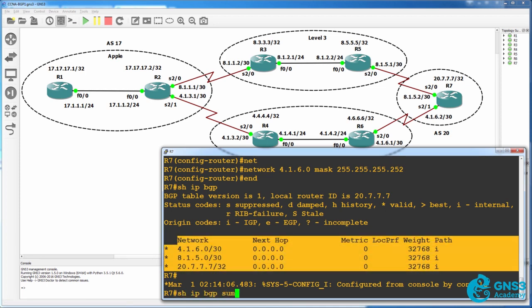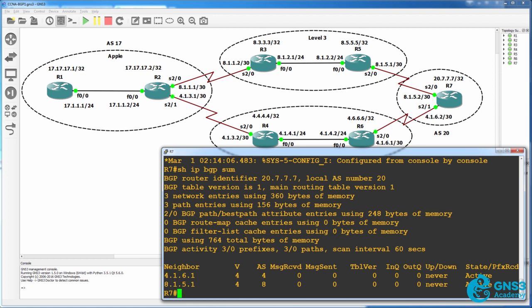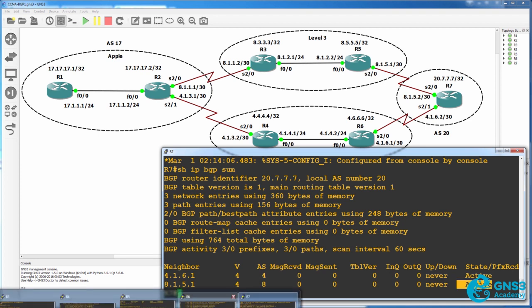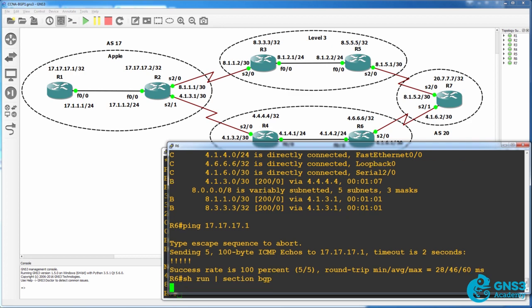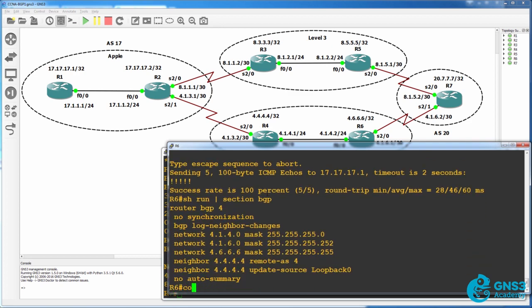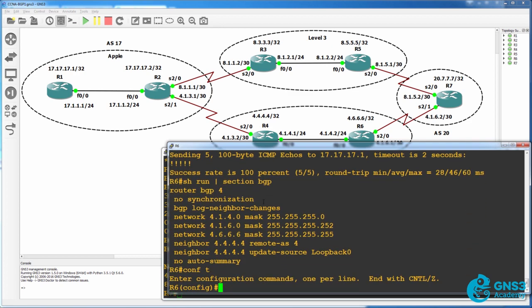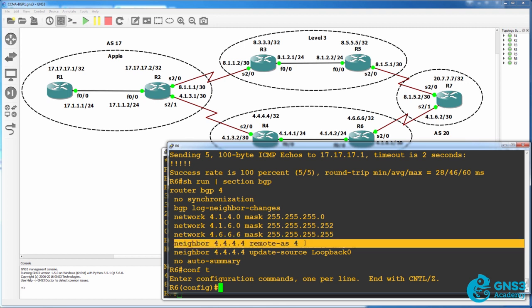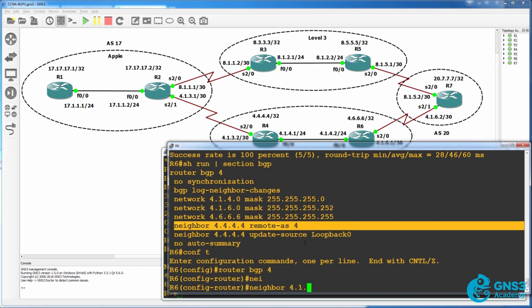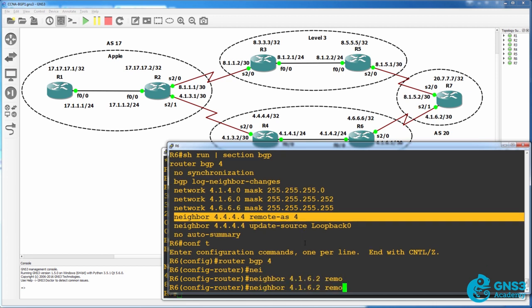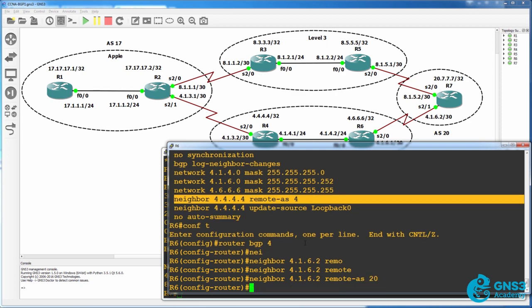Show IP BGP summary. At the moment, the neighbor relationships are active, but remember, active doesn't mean it's working. We need established. So in router 6, show run pipe section BGP. We don't have a neighbor relationship to router 7. We only have a neighbor relationship to router 4. So router BGP 4, neighbor 4.1.6.2, remote AS is 20.